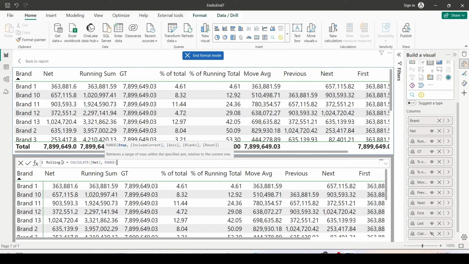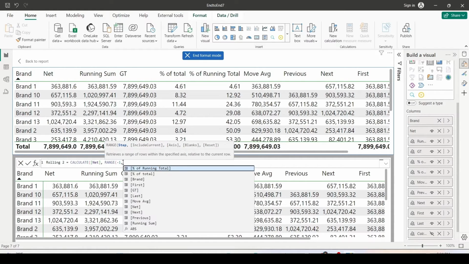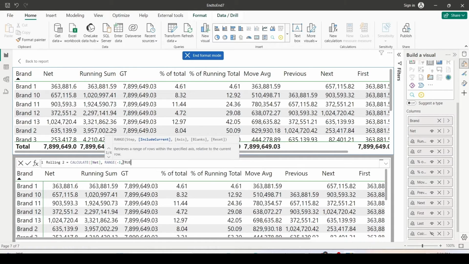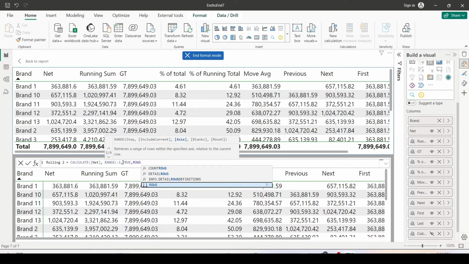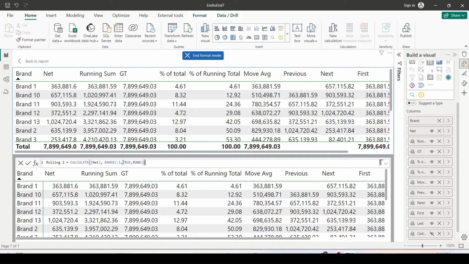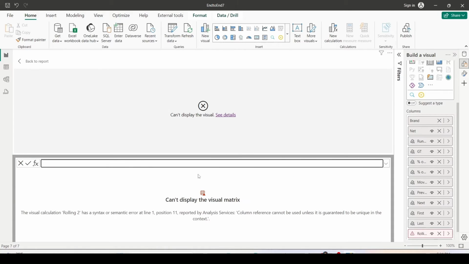Now the range function, as you can see, the arguments are step, include current, I want that, yes. Axis, which is rows, blanks, reset. The first argument step is -1, meaning one step only, last one step. Include current, I want yes, that is true. What is the next? Axis, which is nothing but rows. But when I give these arguments and I enter, it gives me an error.